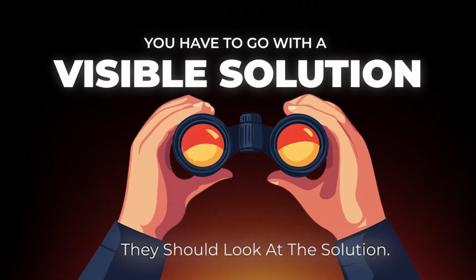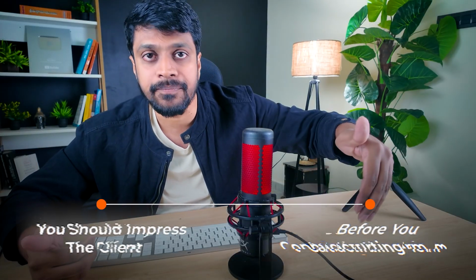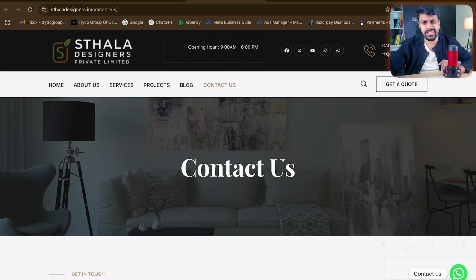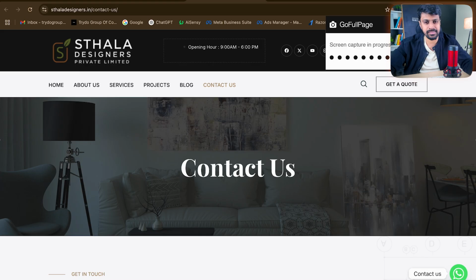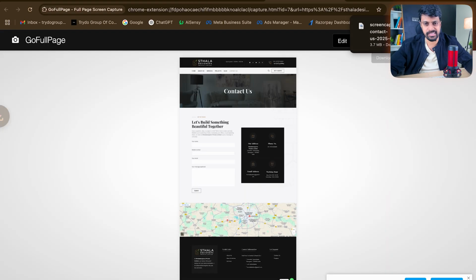They should look at the solution and say, God, this is exactly what I'm doing, this is the mistake I'm making. So you should impress the client before contacting them. Remember, S stands for solution. You should go with a solution, right? Now let's take a full page screenshot. This is the full page screenshot Chrome extension. You can also use that. I'm taking the full page screenshot right now. I want to save this.